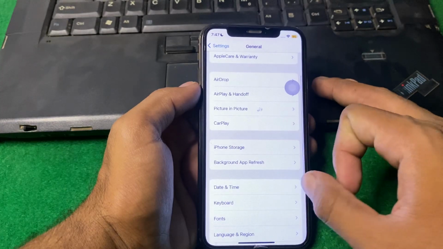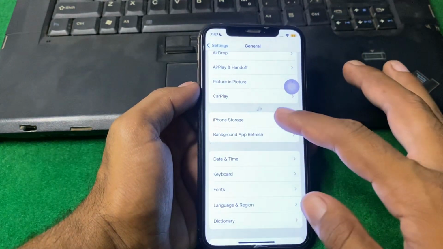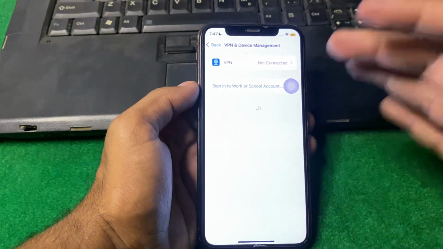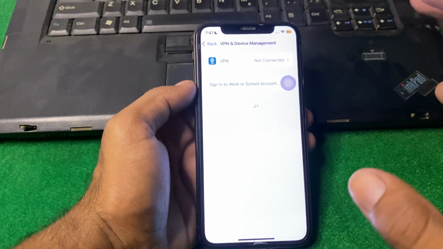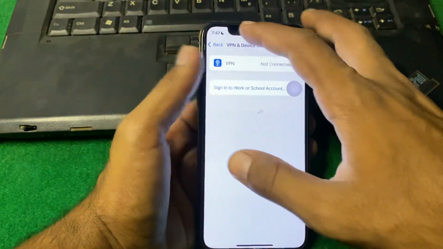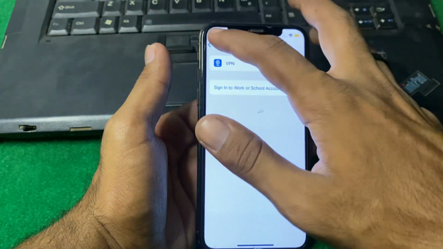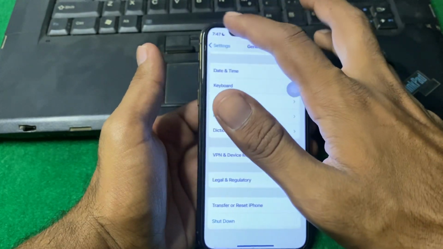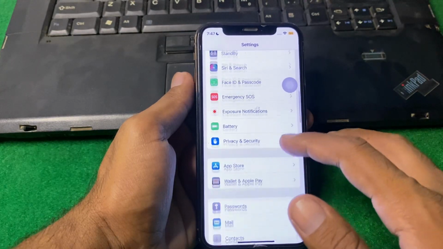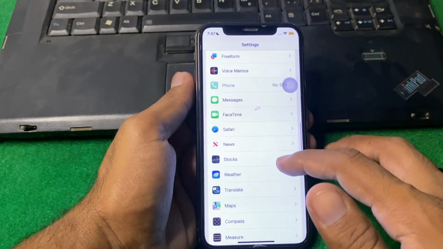After that, go back, and from here simply tap on VPN and Device Management. Tap on it and make sure that there is no connected VPN on your device. If there is a connected VPN, then simply disconnect it, and after that go back again and scroll below and locate Safari.